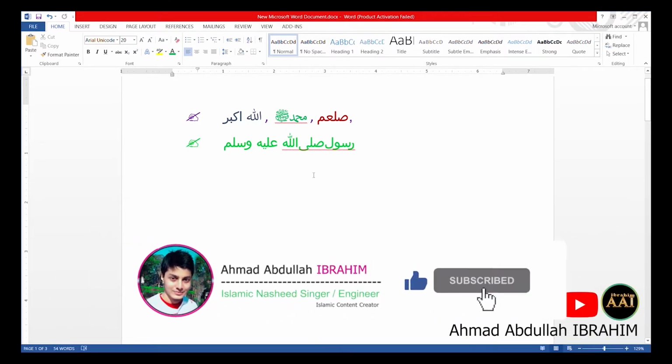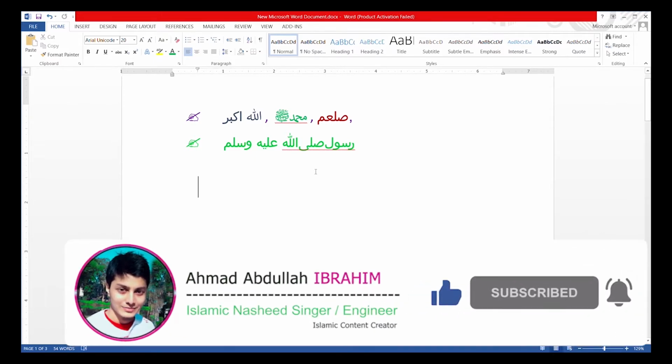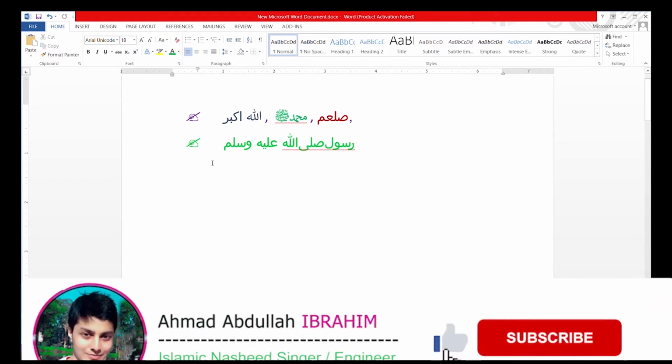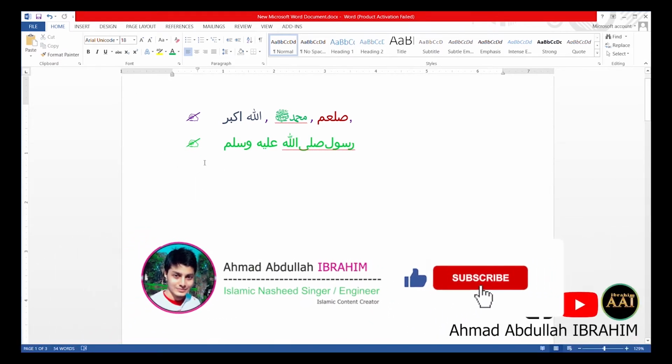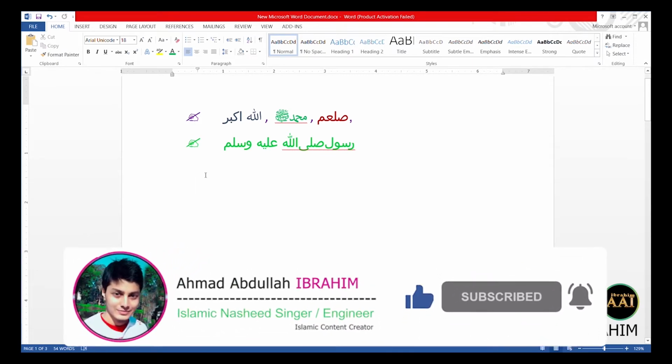We will learn today how to write this type of words. As you can see, Allahu Akbar and Muhammad sallallahu alaihi wasallam and Rasul sallallahu alaihi wasallam. So without further ado, I'm gonna show you how to write it in Microsoft Word by using keyboard shortcut.